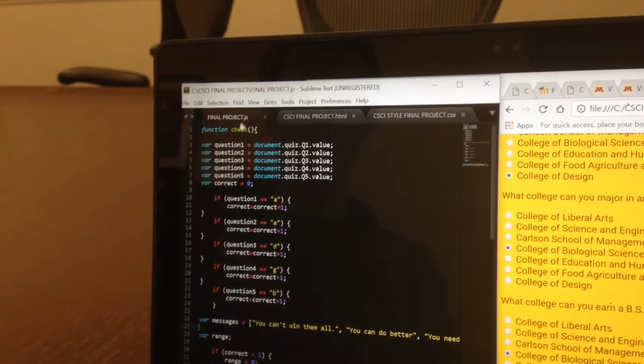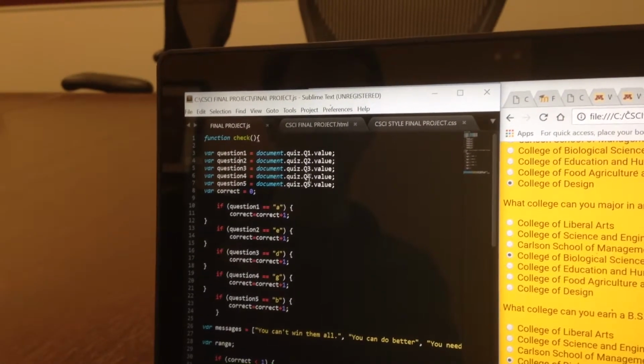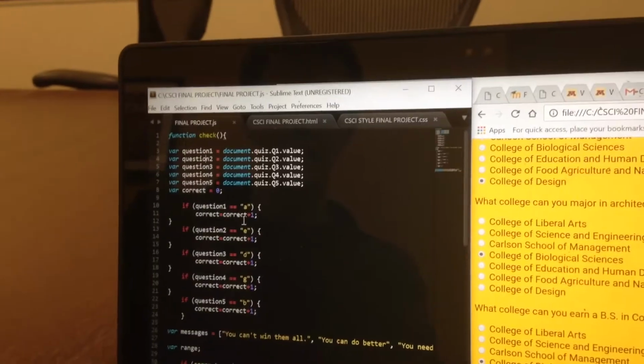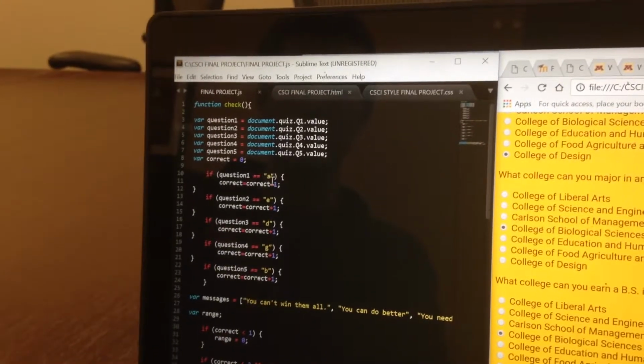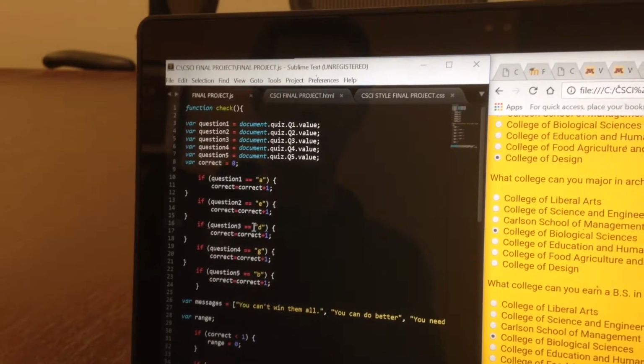So basically, here's check again at the top. It goes through the variable questions, it goes through the quiz, the question, and the value to see whether it's right. If question 1 equals A, if the user had selected A, then that means the correct variable will increase.